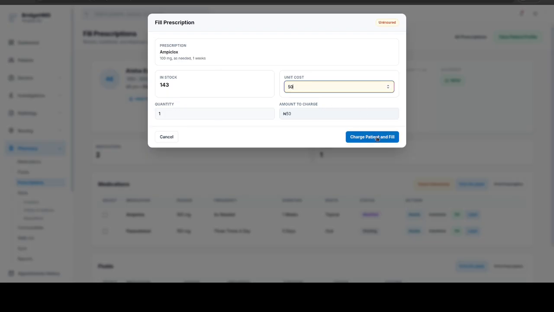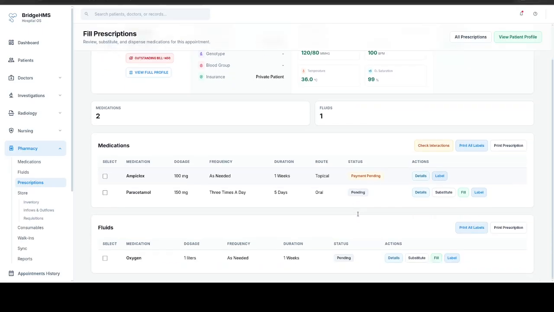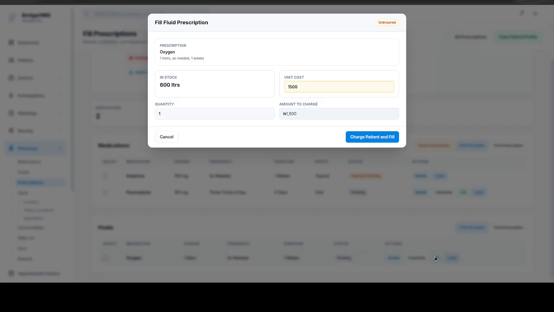Let's charge the patient now. So here you see that the prescription has been filled and the payment is pending. Let's do the same for the fluid: fill, and charge patient and fill. So let's look at the quantity.